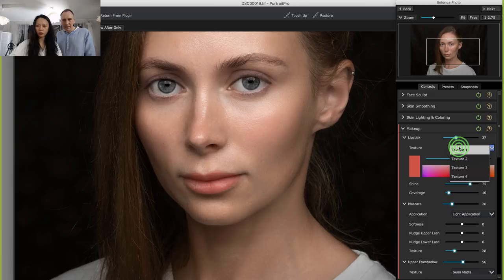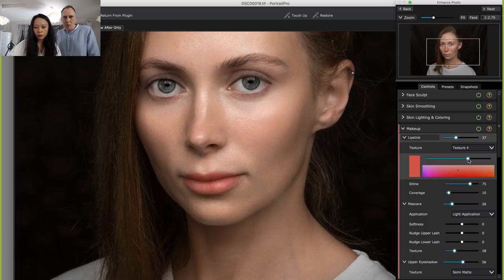Lipstick. Don't like this texture. So I've got different textures. Yes, I've got this really matte one. This one, a little bit of shine on it, that's good. Color wise. Oh, yeah. Thank you.